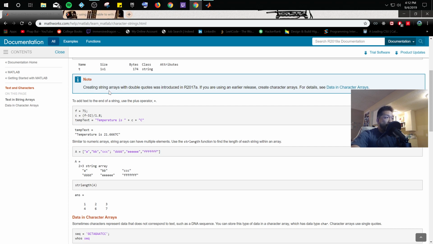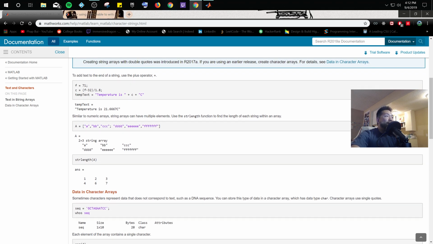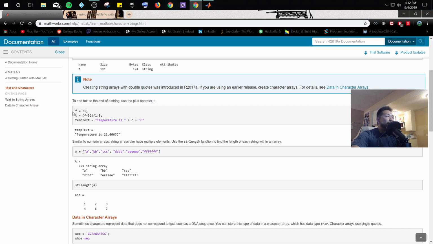Note: creating string arrays with double quotes was introduced in R2017a. If you are using an earlier release, that's just a note. To add text to the end of a string, use the plus operator.